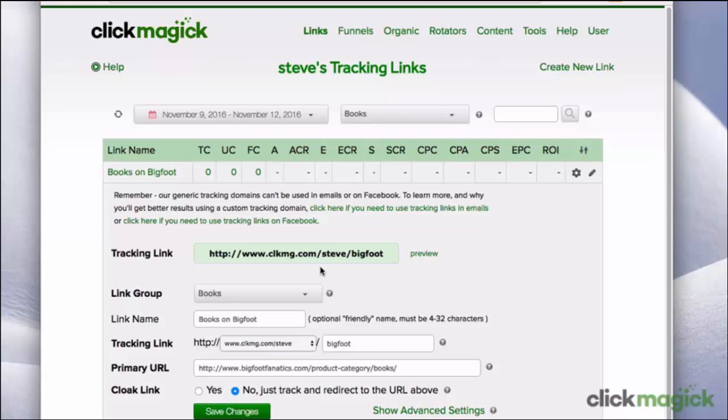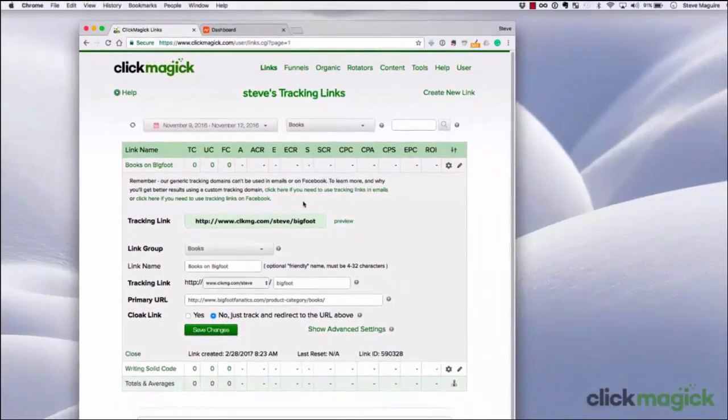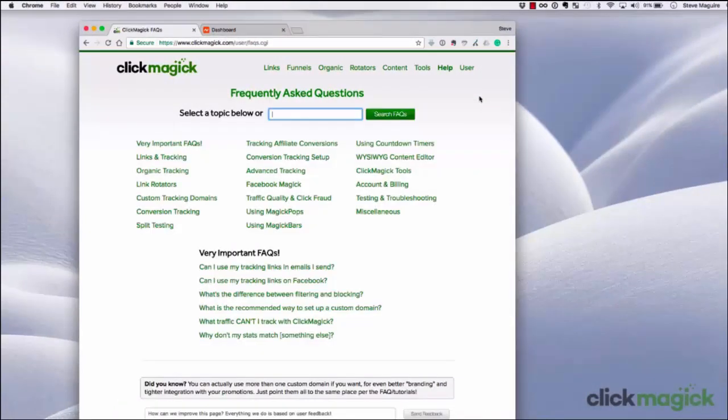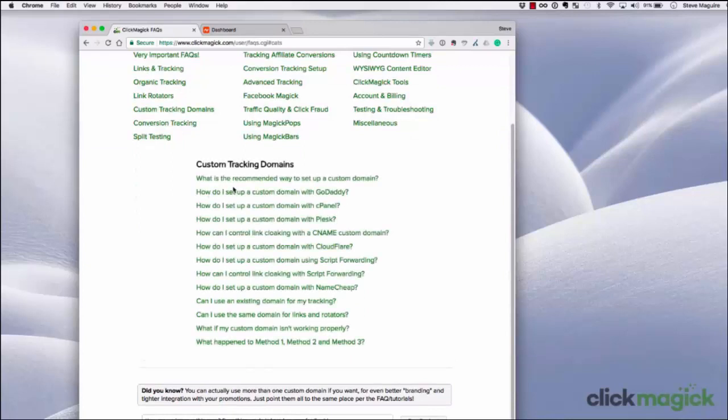To get your custom domain set up, I'm going to suggest that you open another window so that you can watch this video in one window while you do the setup work in the other window. Just pause the video at each step, do the step it just showed, then continue. So let's get started. First, let's go to the FAQ on this topic because we'll be referring to it several times in this video. It's up here in the Help menu under FAQs. Let's choose the Custom Tracking Domain section, and then let's click on What is the recommended way to set up a custom domain?